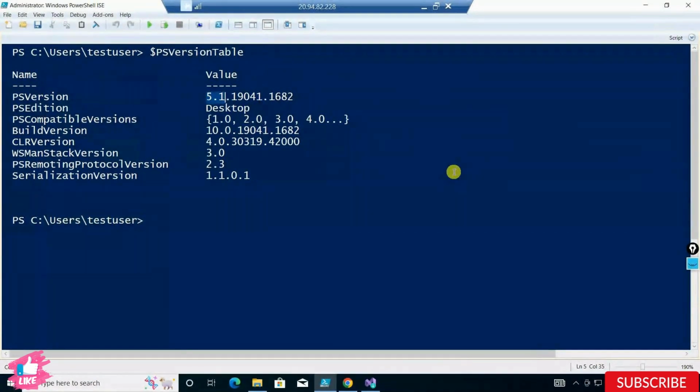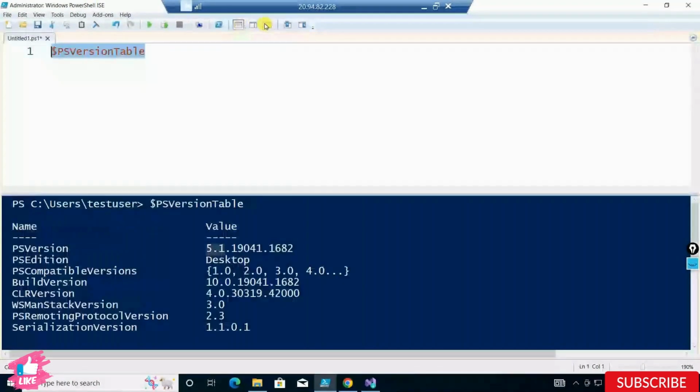And did I do any installation? No. Any system that comes with Windows 7, 8.1, 8, and if you have a genuine operating system, this version will be pre-installed and will come along with your operating system. You don't have to do anything as such. So this is the first prerequisite before I go ahead and install the PowerShell modules.